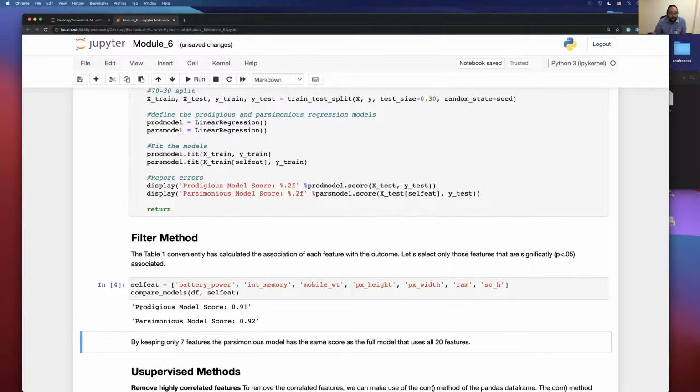So anyway, you put it in, and let's see what the outcome is. All right, so it says here that the prodigious model had a score of 0.91. That's pretty good. And the parsimonious model actually had a better score. So what was it? 1, 2, 3, 4, 5, 6, 7. Yeah. So with only 7 features, I was able to even do better. That's kind of demonstrating how if you throw everyone in there, you're gonna have to make compromises.